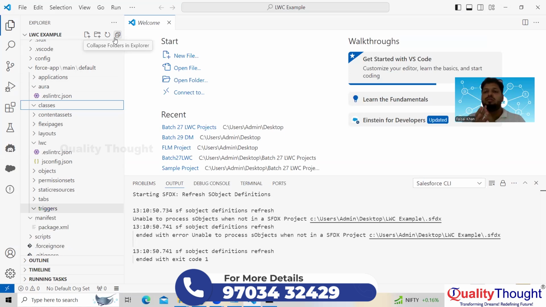And to do that, the CLI plays a very important role. CLI, command line interface, will act like a bridge, as I told you earlier, between Salesforce and VS Code. And using this Salesforce CLI, I can deploy the components, these classes, everything to the Salesforce org. Now, let me tell you how to do this.